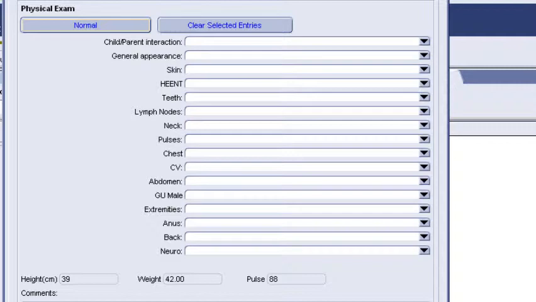But then for documenting it, this looks familiar like all the things you've seen before, where you can just type in individually certain things. But there's also a normal button, so you can click this and then all of this will populate as all normal. You do have to be careful that it can be very easy just to click a button and have everything populate, but you have to make sure that everything actually really is normal before you do that.